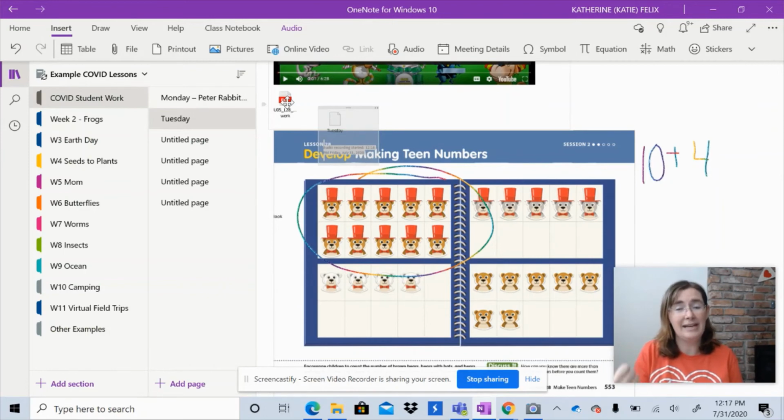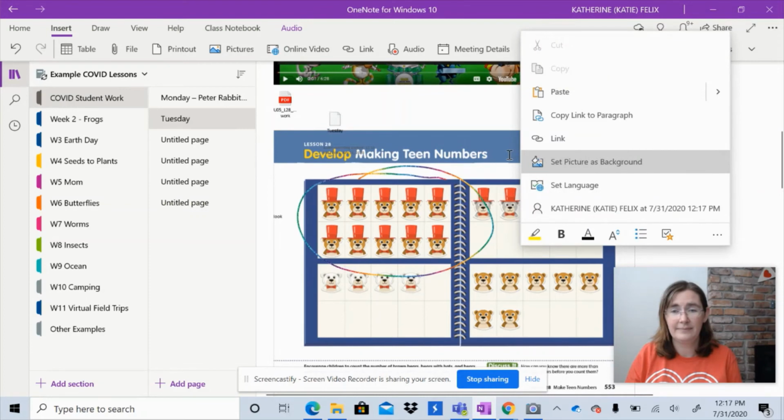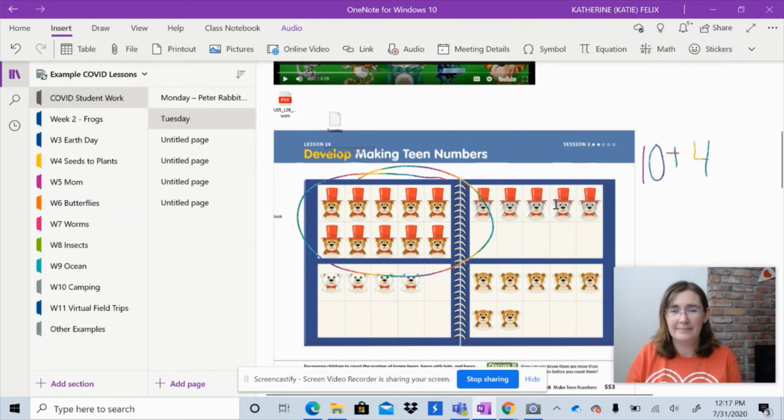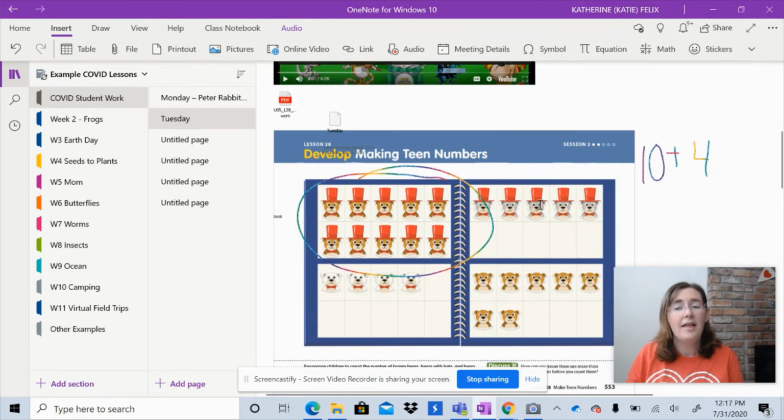Remember that you are saving it as background. So I'm going to right click again, and I have choices down there. That is really important. If you want to type, it makes it easier to write on it. And we did audio files right there. So these are the main features that I use in OneNote.